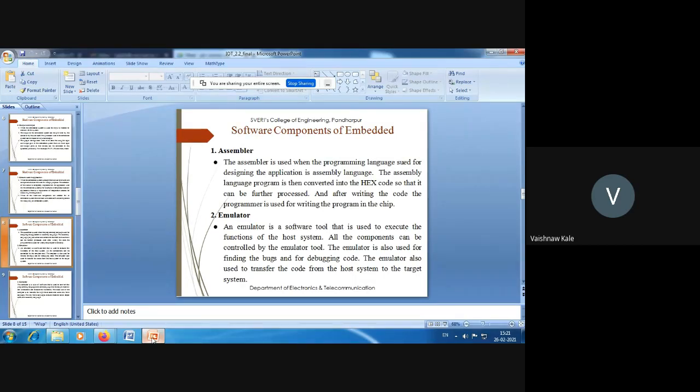And after writing the code, the programmer is used for writing the program in the chip. So the assembler is used when assembly language is used. The assembly language program will be converted into the hex code for further processing. And after writing that code, the programmer is used for writing the program in the chip. So this is how the assembler works.